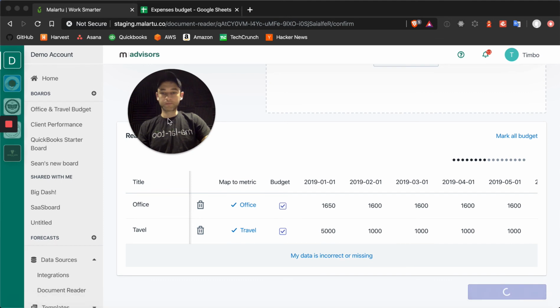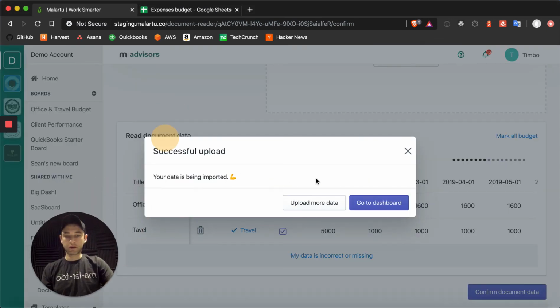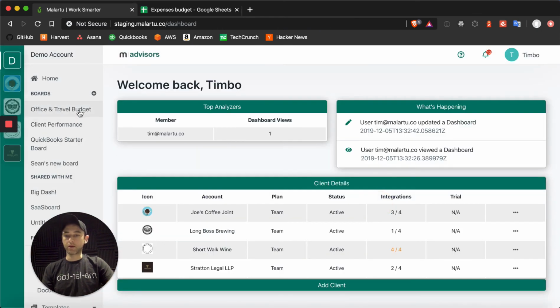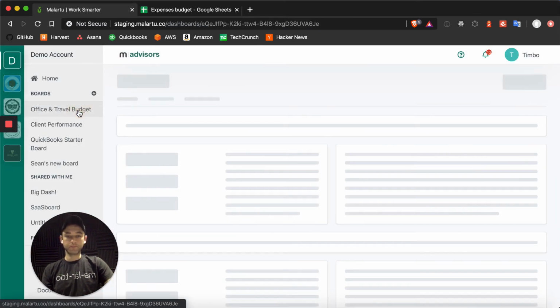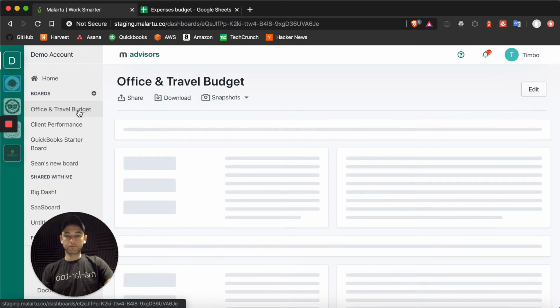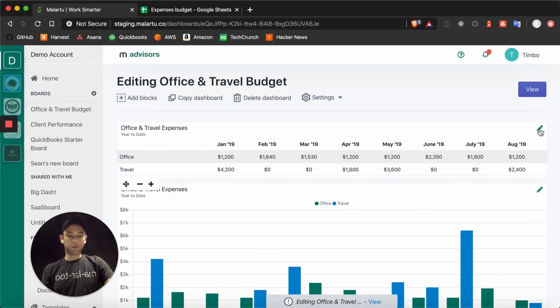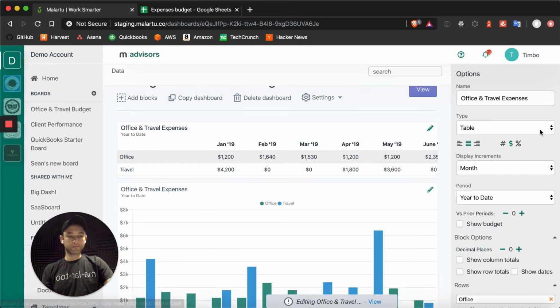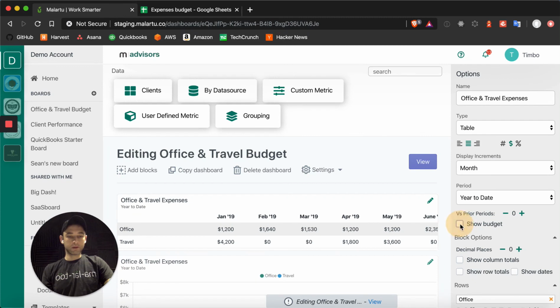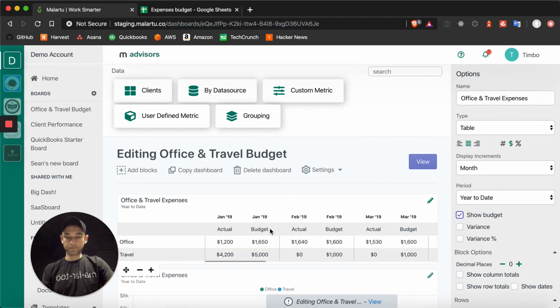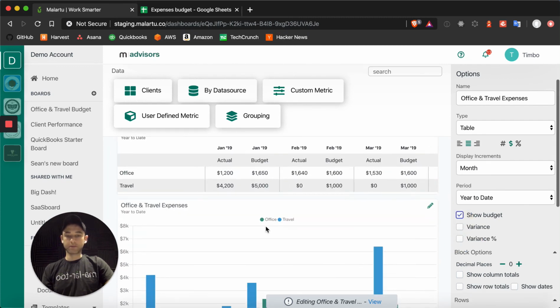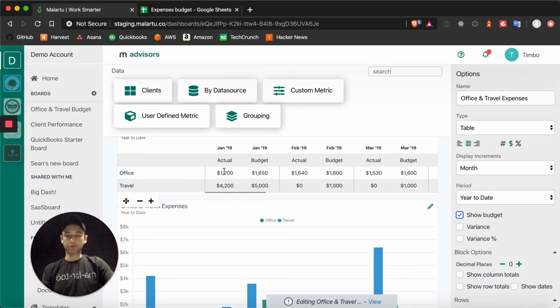Takes a second to load in, and data is being imported. Let's head over to our dashboard and we'll see how that loaded in. Let's go to our block options, select show budget on our table. Nice. Now we have budget data represented right next to our actual data.